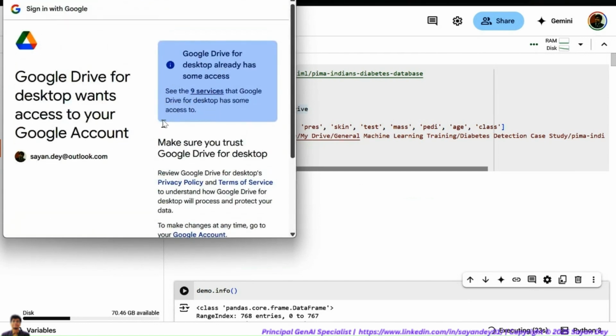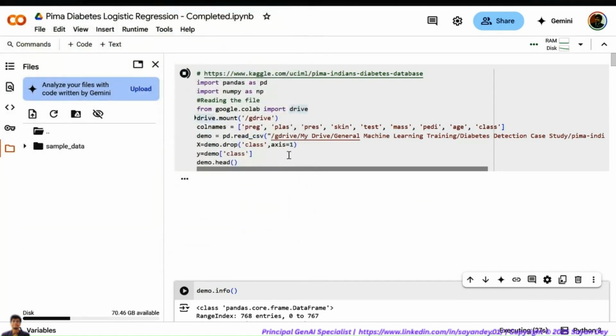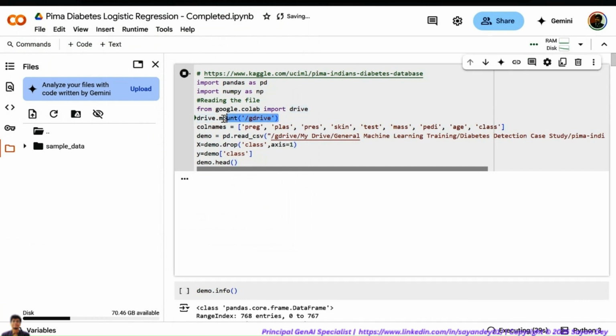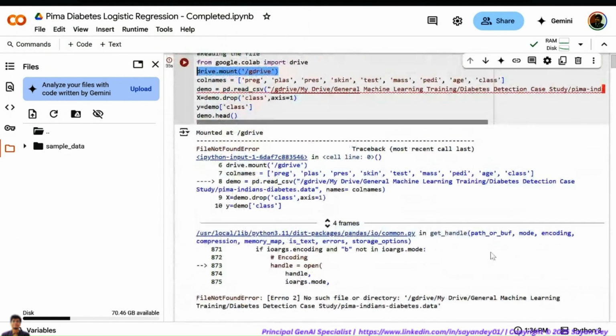But if you get some check boxes, just make sure to check everything. Once you do that, this drive will be available in my working directory, and I should be able to access all the files from my Google Drive. That is the concept. So, no such directory, because that directory does not exist right now, but that's okay. That's not that important right now.